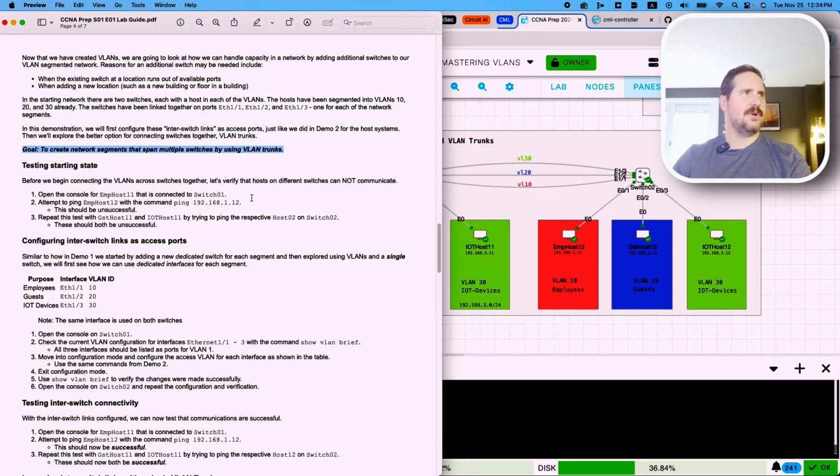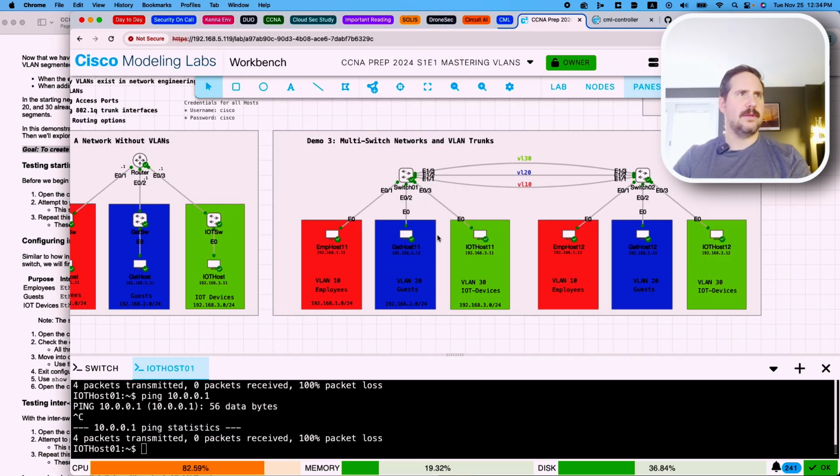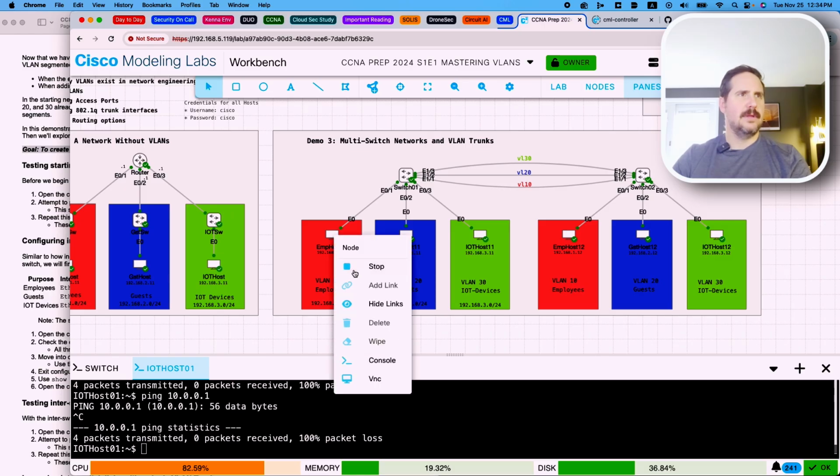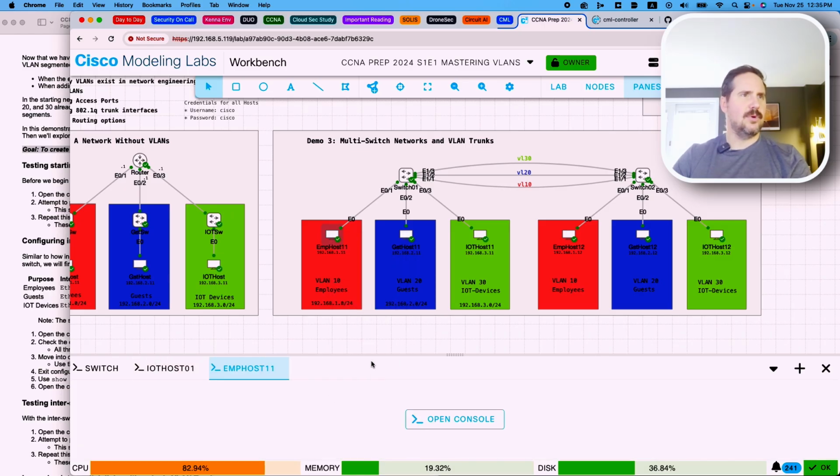Okay, so testing the current state. Before we begin connecting the VLANs across switches together, let's verify that hosts on different switches cannot communicate. Open employee host 11 that is connected to switch 01.